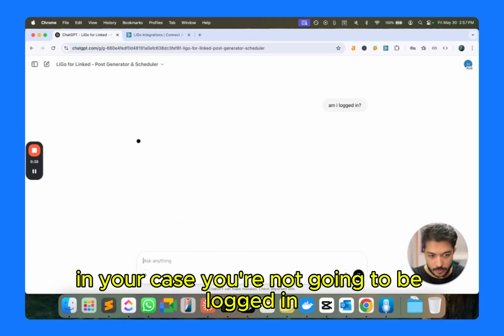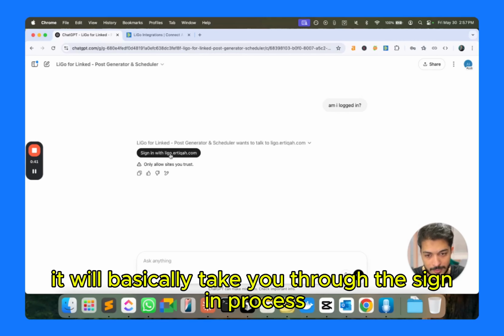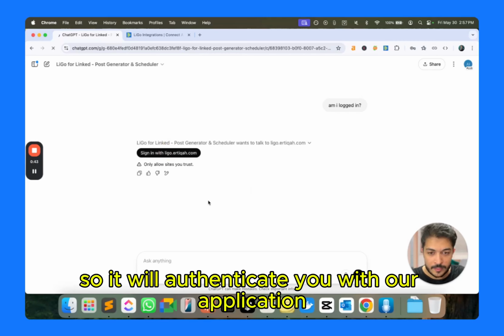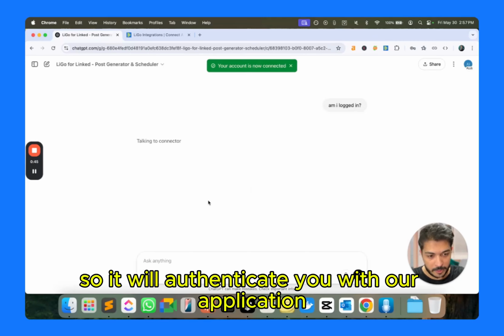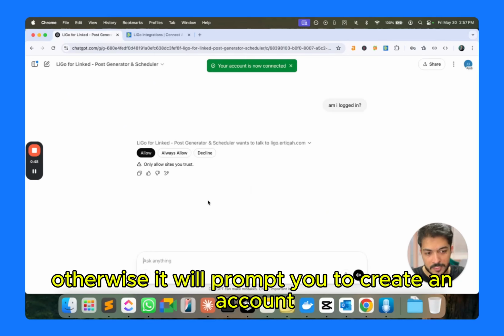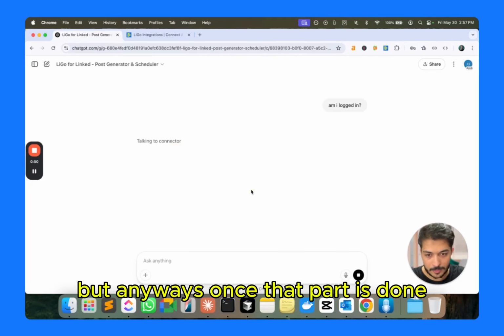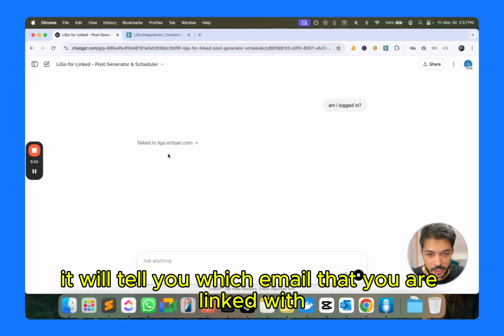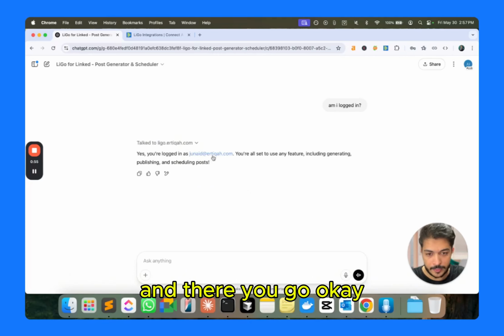In your case, you're not going to be logged in, so it will basically take you through the sign-in process, which looks something like this. So it will authenticate you with our application if you already have an account. Otherwise, it will prompt you to create an account. But anyways, once that part's done, it will tell you which email you're linked with, and there we go.